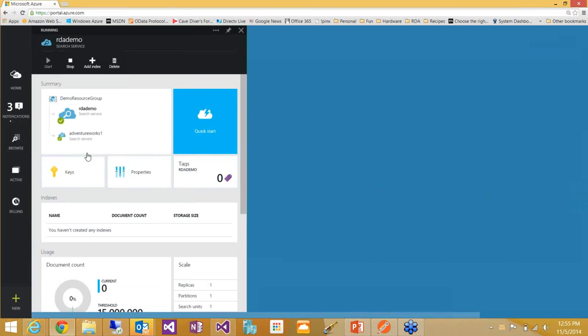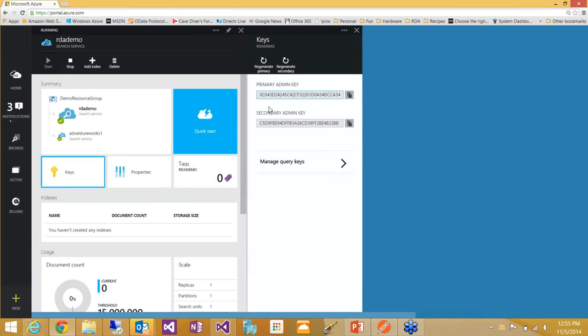So here's your little dashboard for the search service. We have on the left-hand side here keys. And if I click on keys, you can see that I'm given 2 admin keys. And the admin key is used every time you make a call to the REST search service, you have to pass a key. And if you're doing any kind of updates, listing of indexes, any administrative type functions, you have to pass in the admin key to do that.